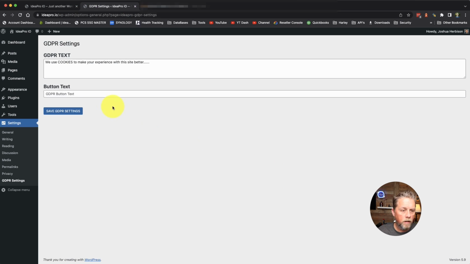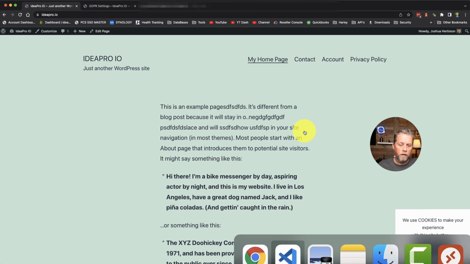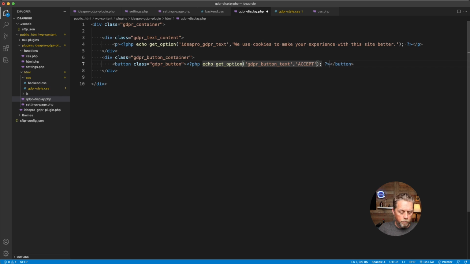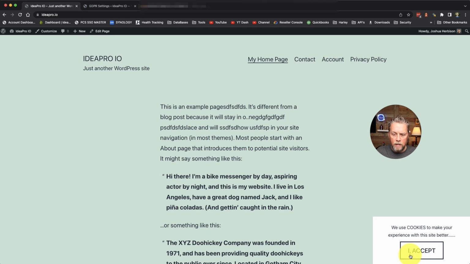So we come back over here and we're going to say I accept, just so you guys can see that it's different. All right. So now that is saved into the database. So now we can come back over here on our display.gdpr and we can say echo get option, and we're going to get that same option, the GDPR button text, and here we can do a default of accept, right? And so we can come back over here and refresh, and now it says I accept.